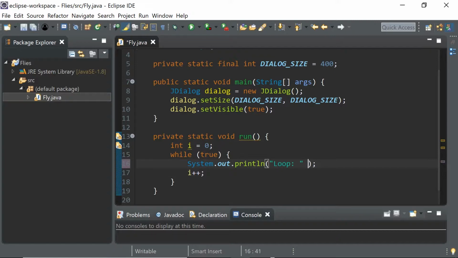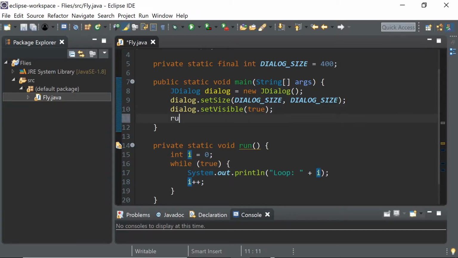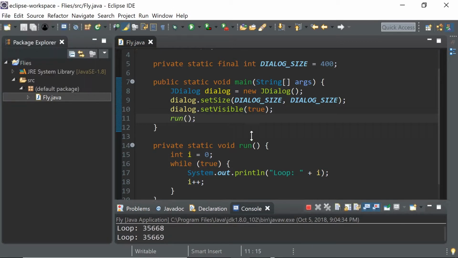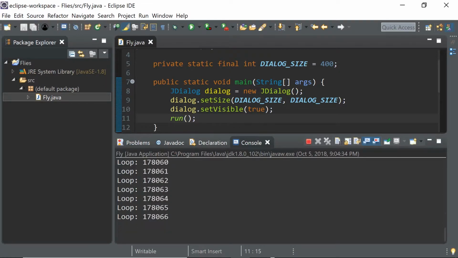Let me also output the variable, and we'll call this from the main method. So if we run the program, we have our dialogue and then just a spew of this update to the console. And so you can see that the problem is that this is unrestrained running of this loop. If this were the dialogue moving around on the screen, it would be jumping all over the place. It's much too fast.